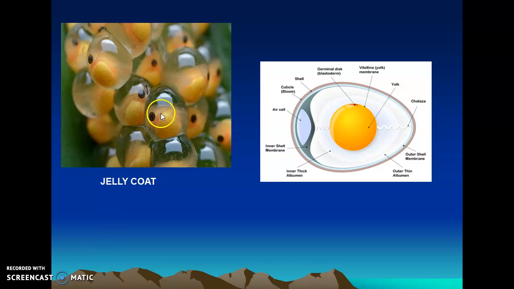Here you can see the jelly coat, in which the embryo is developing. This transparent layer is called the jelly coat. And in the case of a hen's egg, the white or pink colored layer is actually the shell. This is produced by the shell glands present in the oviduct. I hope you understood.